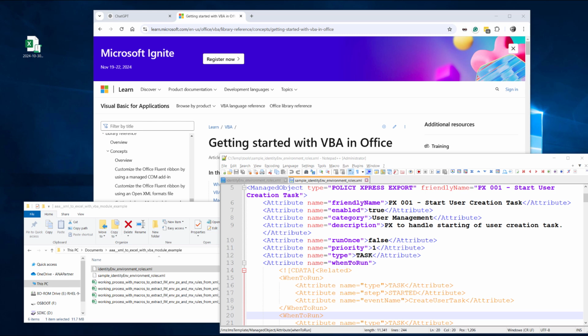In this session, I want to talk about large XML files with business logic and how to export this data out into Microsoft Excel using Visual Basic.